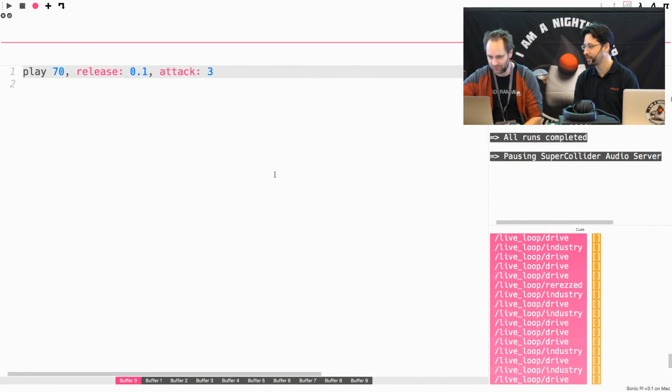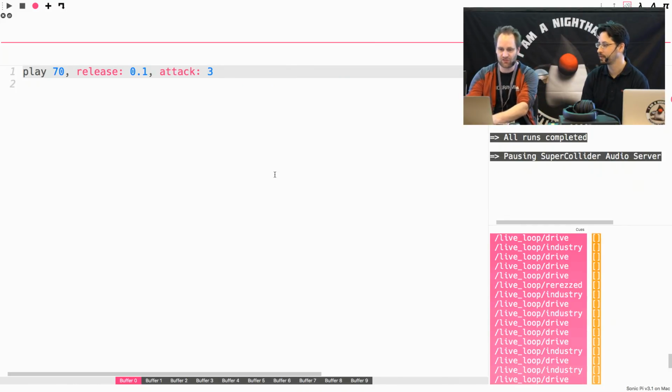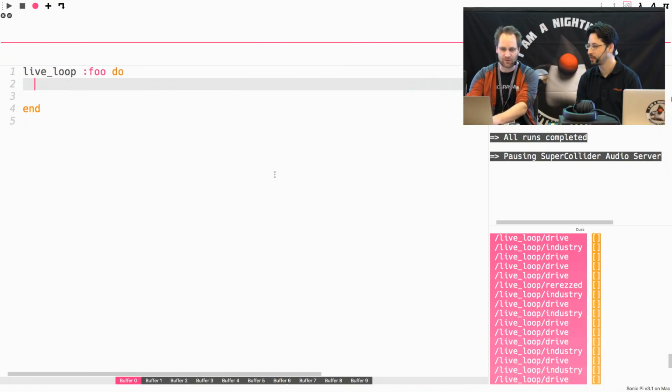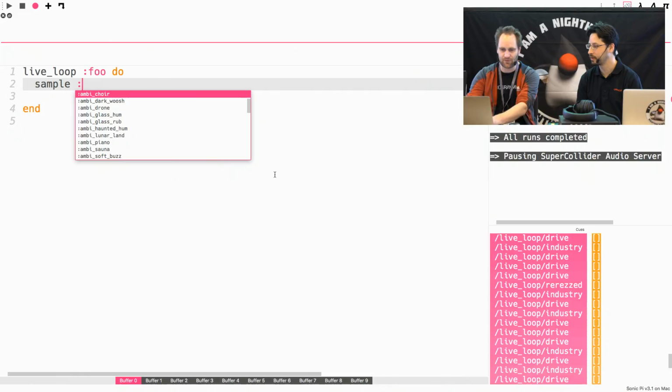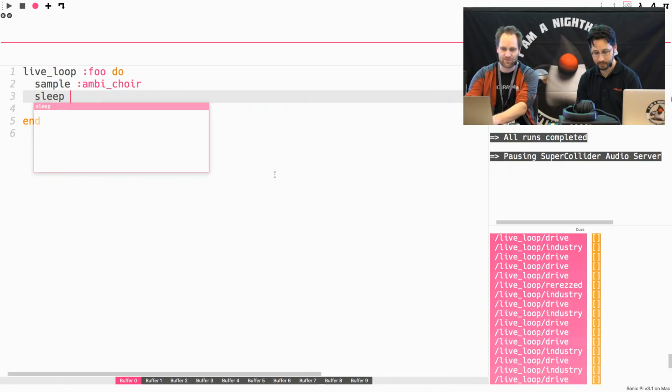Do you have any examples of some of your compositions? You can do 2 kinds of things with the system. Already, with just play and sleep, you can compose a melody. But you can also do what we call live code. There's a bunch of other programming environments for live coding. It's not something I've invented, but something I'm making much more accessible. The premise is this idea of a live loop. You give it a name like foo, trigger a sample like ambi choir, and sleep for some amount of time.